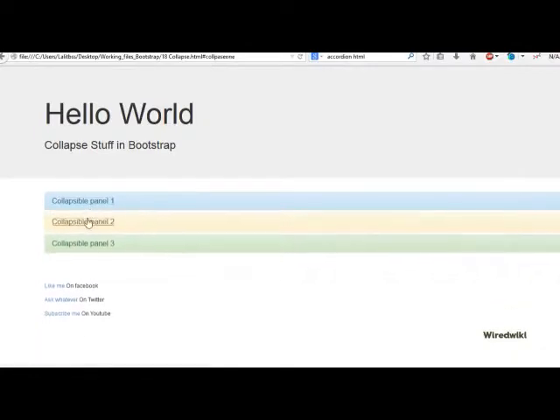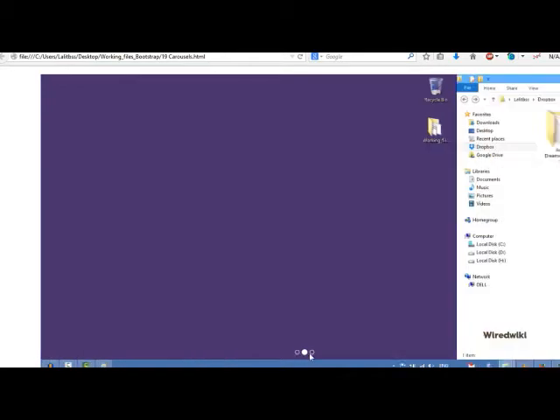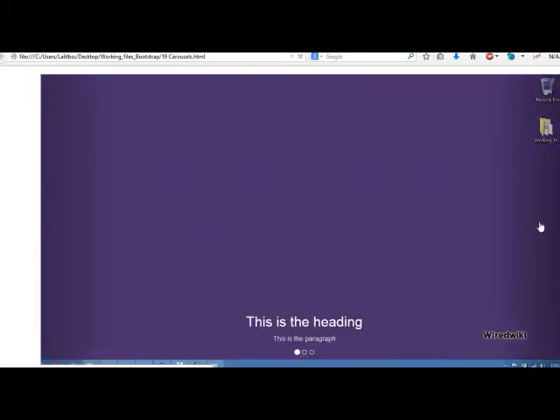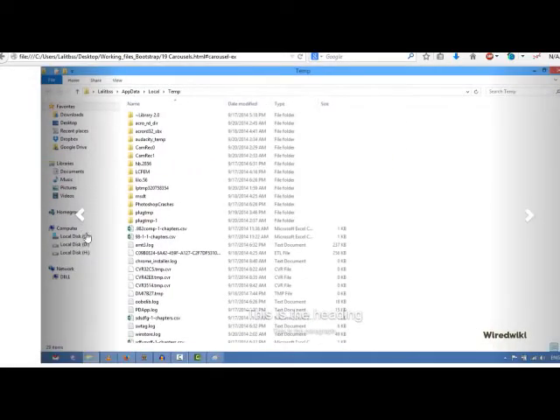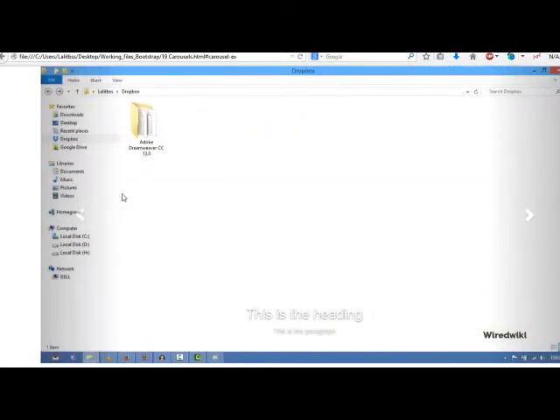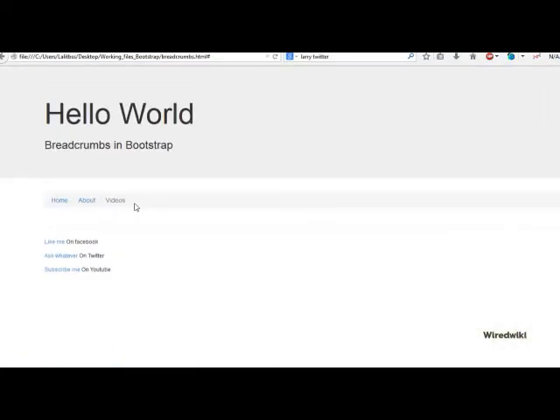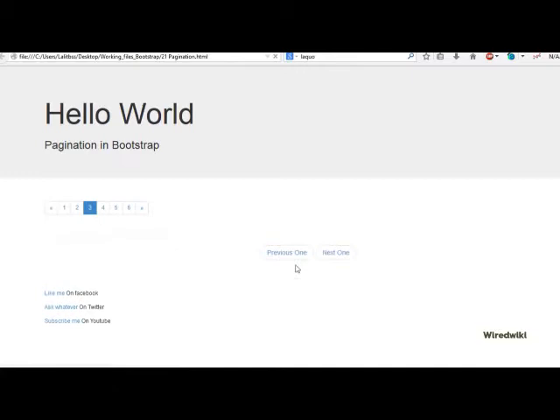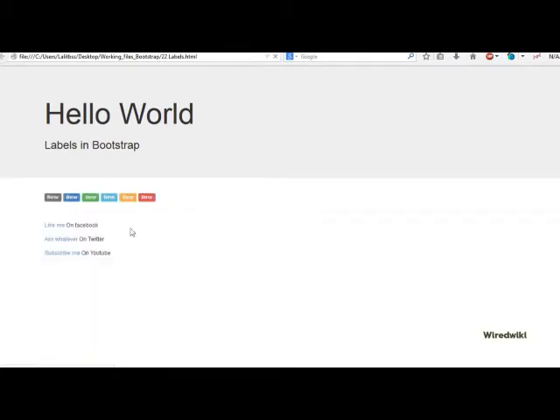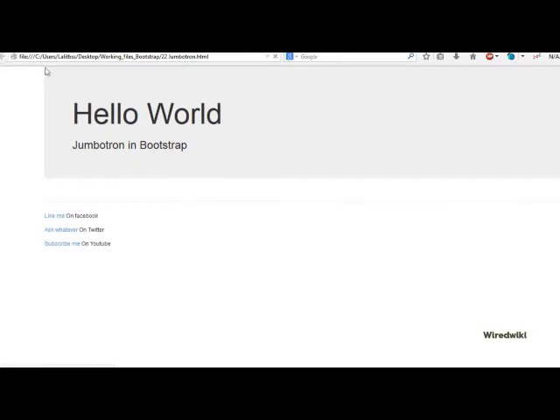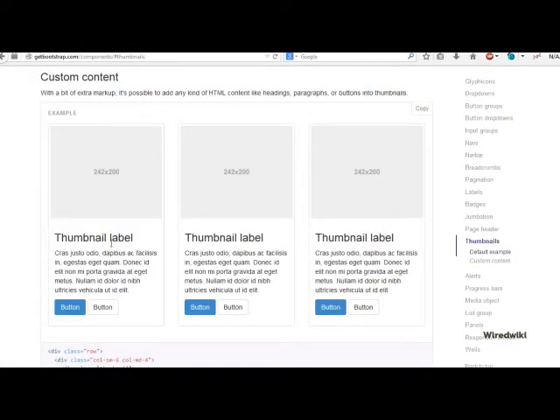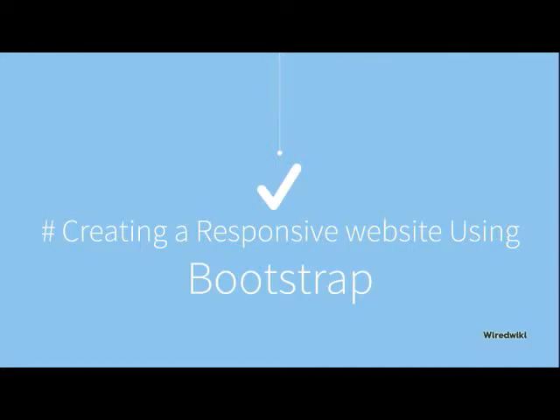How to create a collapsible stuff inside Bootstrap. Then we have carousels. You can create image sliders inside Bootstrap using just simple elements. We also have breadcrumbs and paginations, how to create those previous next page and all that stuff. We have labels inside Bootstrap. Just use a simple class and you can create a label. We have Jumbotron and using a thumbnail inside Bootstrap.